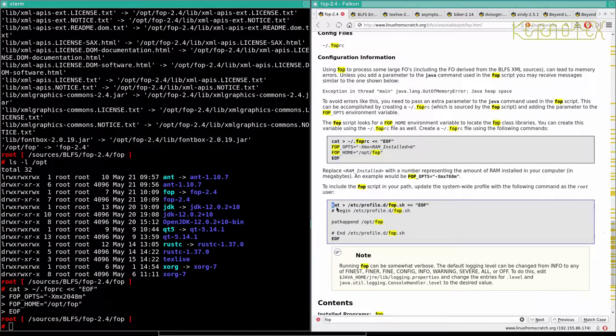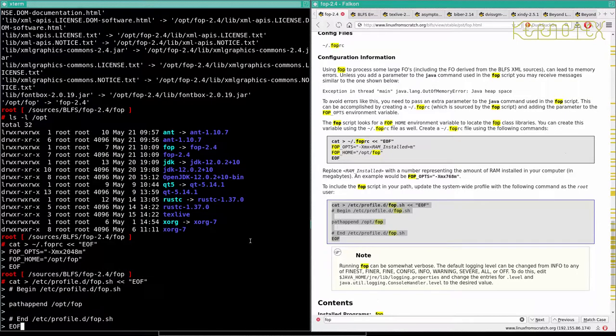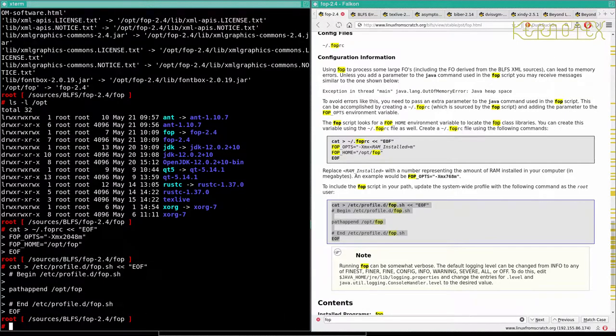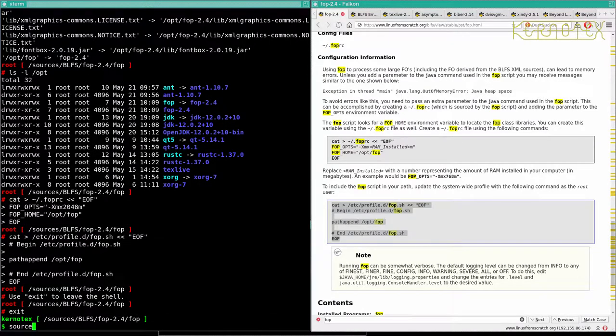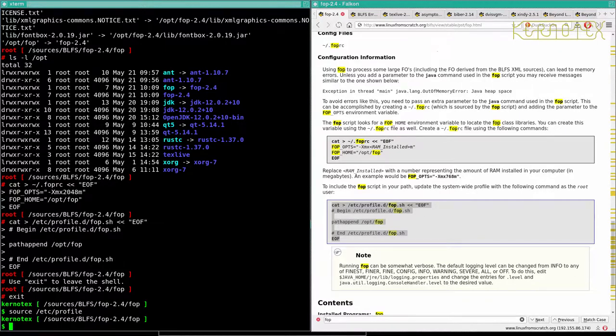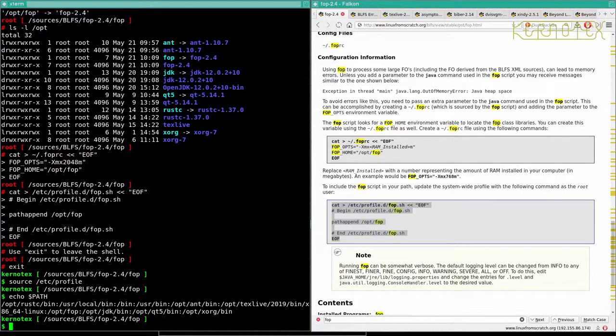And lastly, we need to add FOP into the profile. So we'll need to resource the profile command, and we should have FOP in our path now, and there it is there.